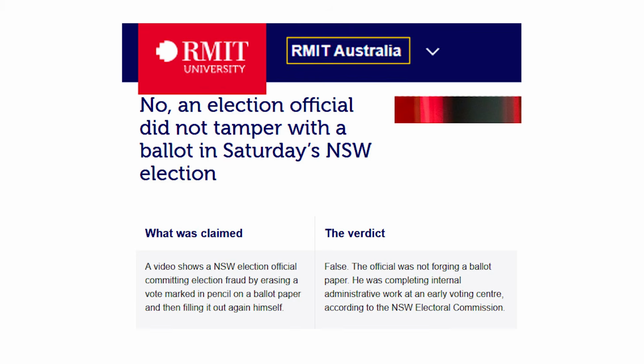That's not how it works. You can start to see how incredibly not realistic this claim is. But hey, I bet someone's going to claim that they've seen evidence of ballots being erased because, well, there was a video circulating recently that claimed to show an AEC polling official rubbing out and altering votes. There's a few problems with this claim, starting with the fact that the video was from the New South Wales state election, which isn't run by the AEC. That's a different electoral commission.